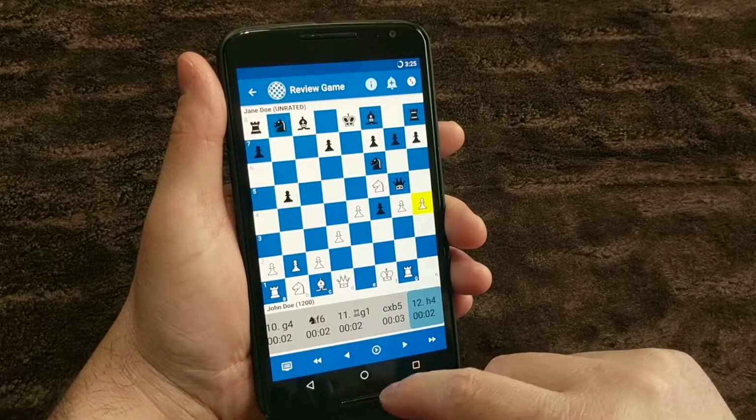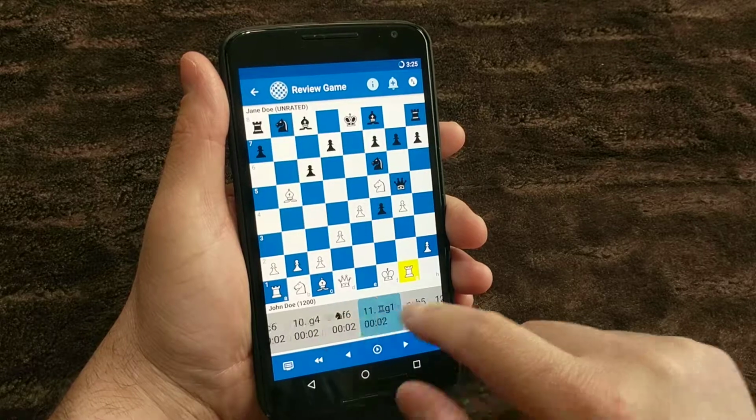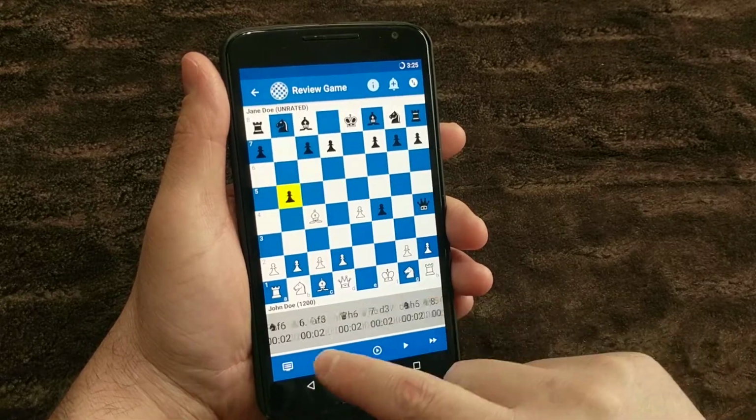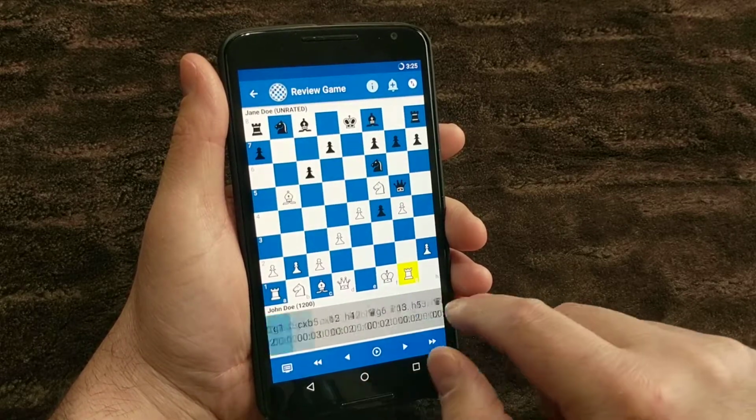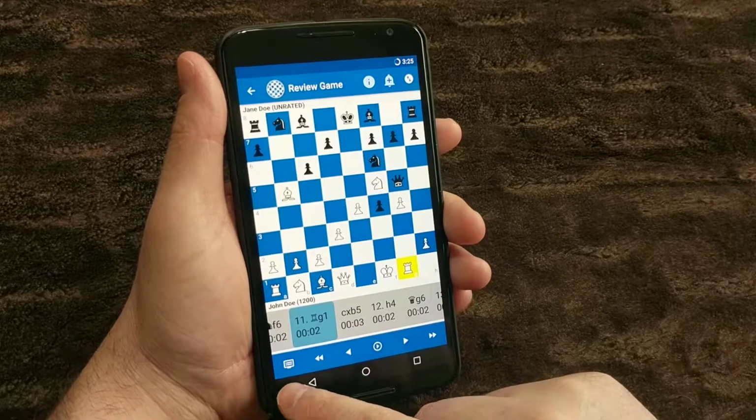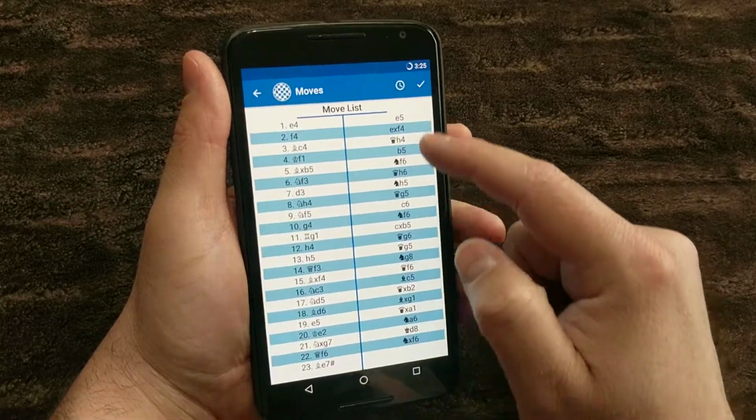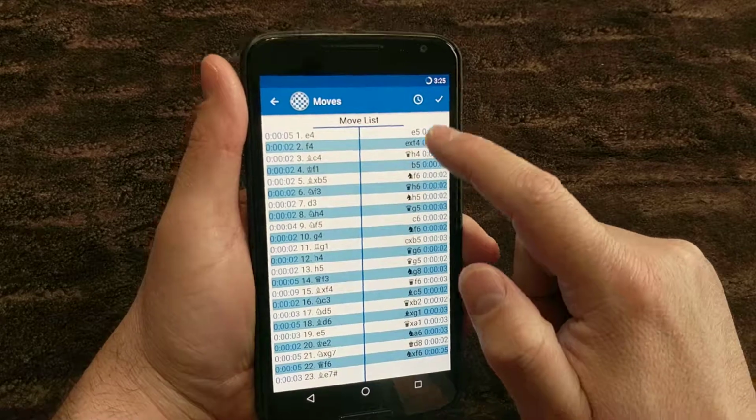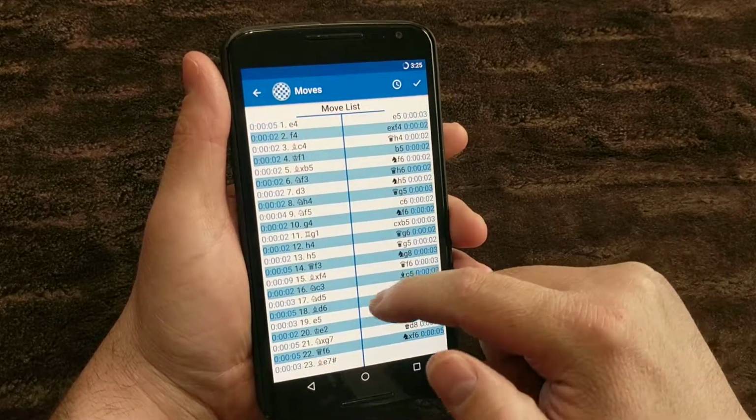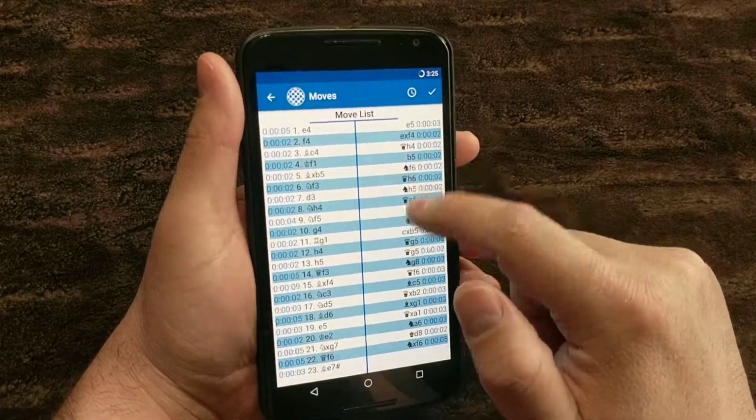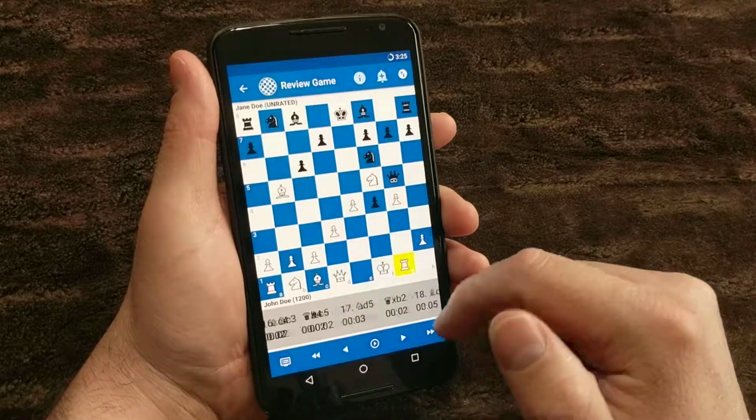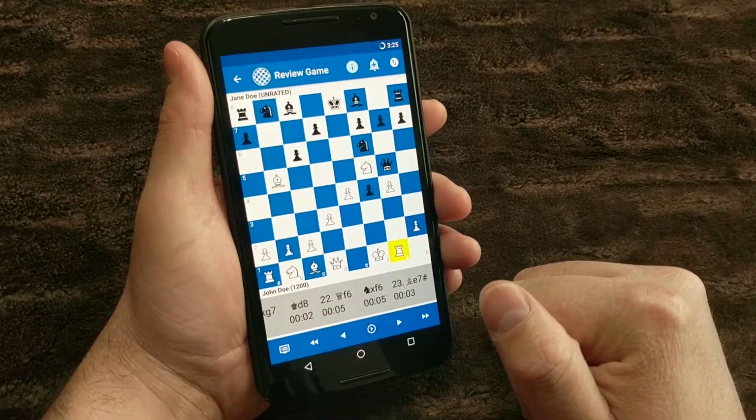You can, again, use the controls to move back and forth. You can scroll if you need to and go to a certain point in the game just by finger swiping back and forth. There's also the moves button, which will show all the moves that happen. And then you can see the time that it took to make all these moves. So again, this is just kind of giving you an overview of the review game. So we'll go ahead and stop the video here.